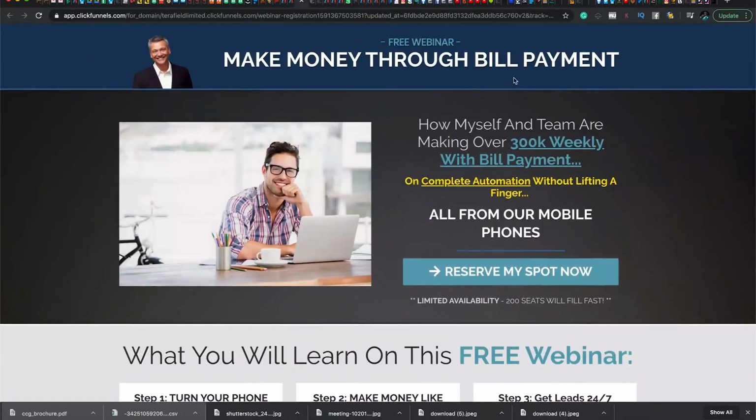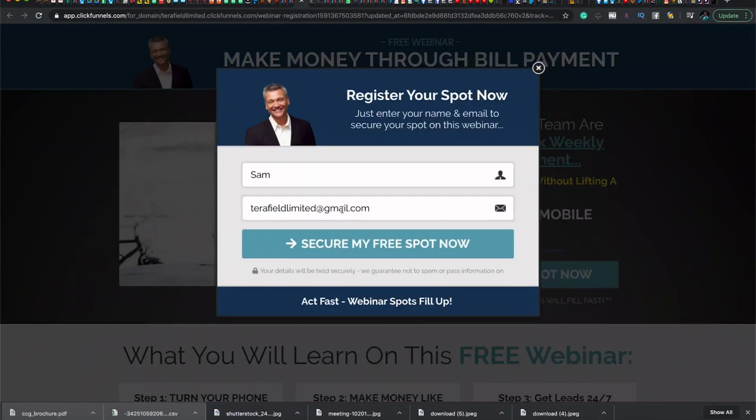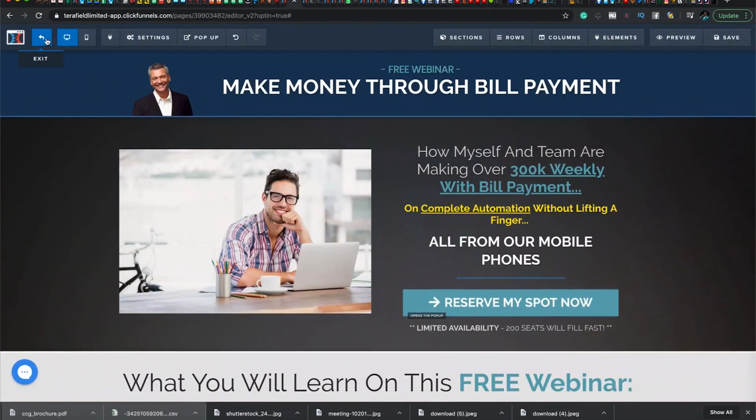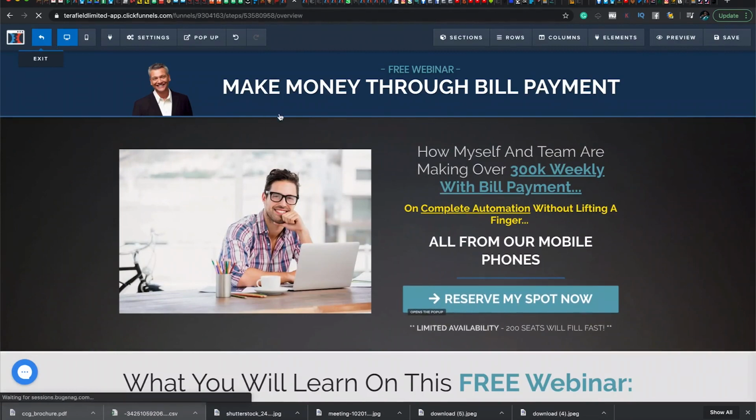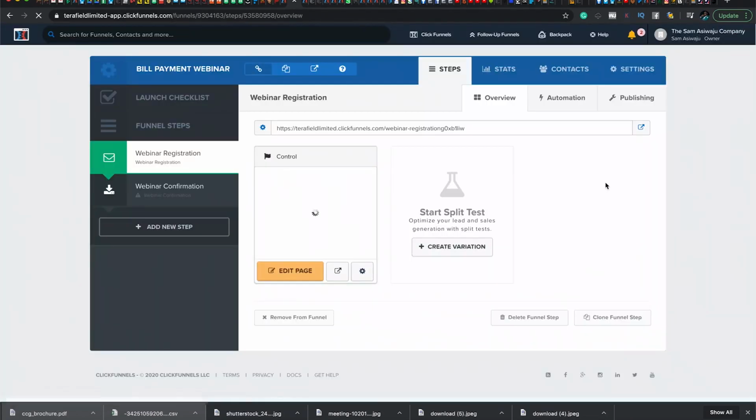So once they come, they see these, and they click and then they fill in their details. If I click on this, it's not going to take me anywhere, simply because we have not set the second page. So let's work on the second page now. You come and exit, and then it's going to take you back to the overview page.